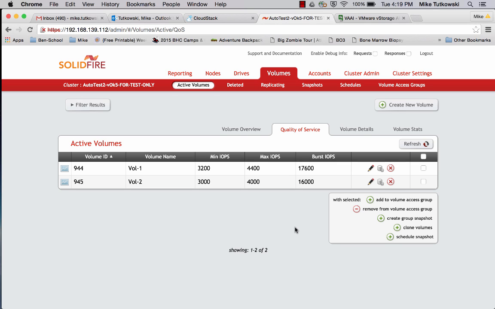But how did we do this? So in CloudStack, I've written an API plugin that interacts with VMware's vCenter server.